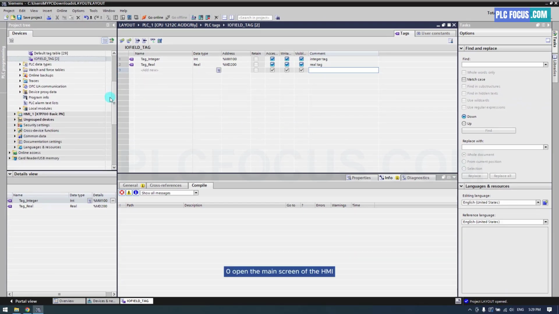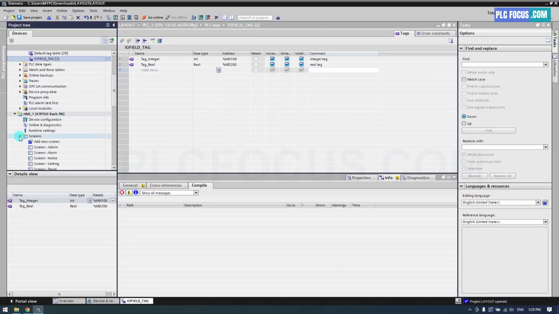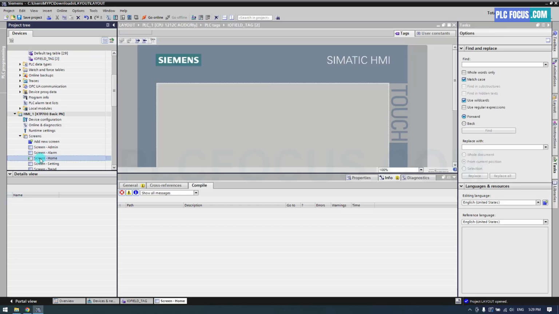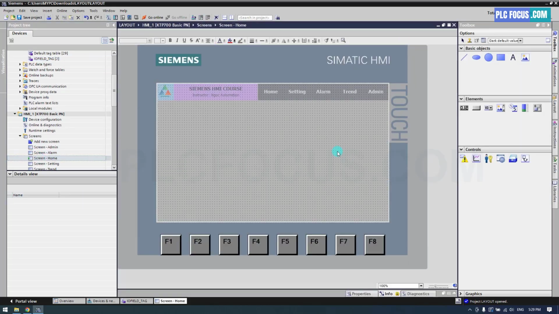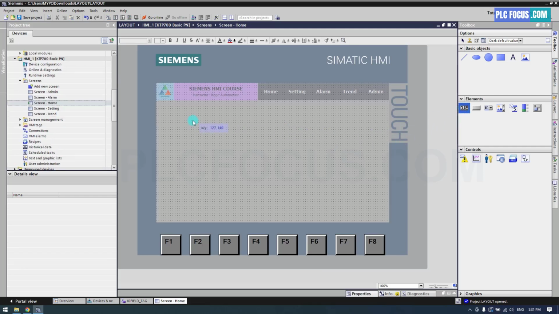Open the main screen of the HMI and create a new IOField. Name this IOField tag integer. Set this IOField to be both readable and writable.